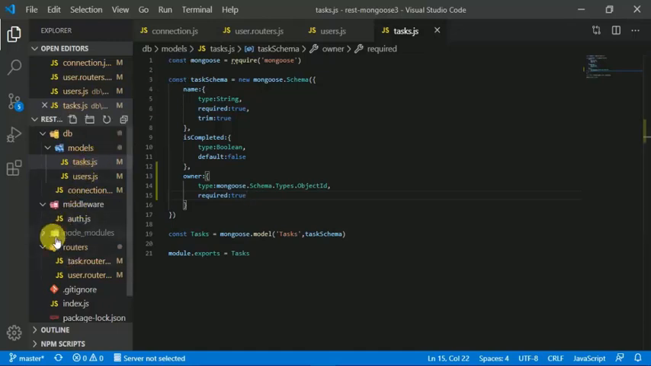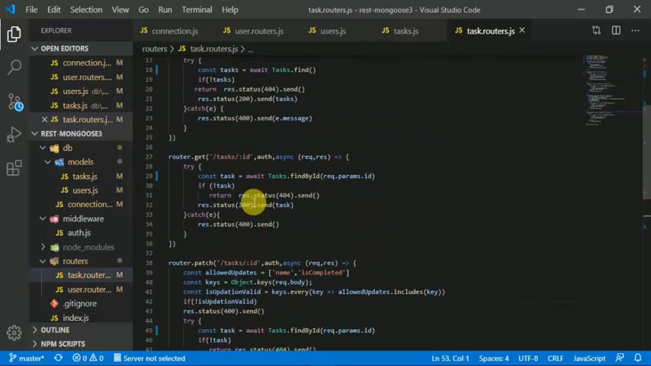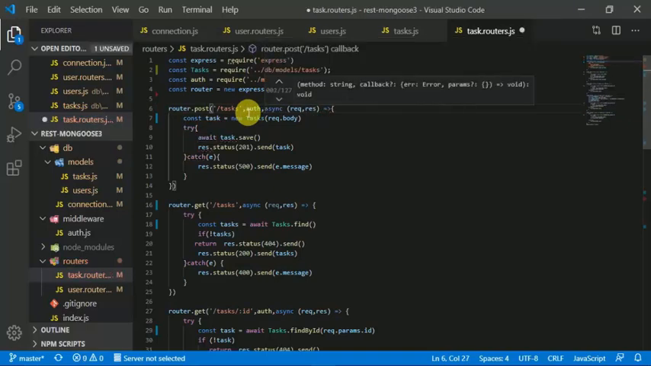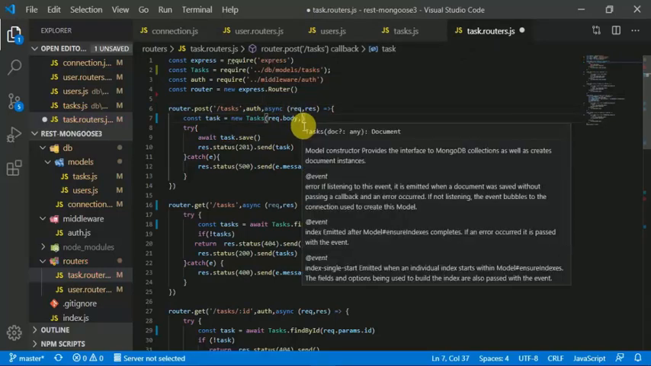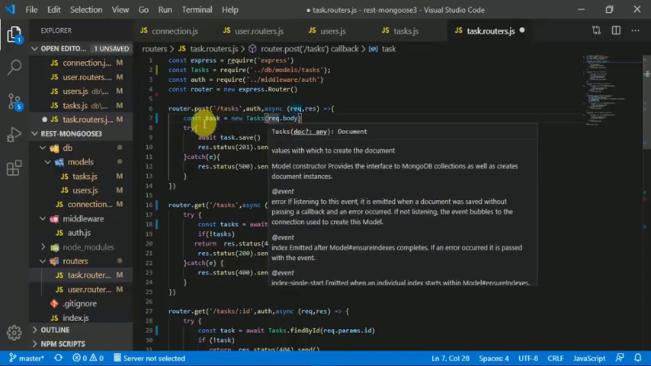And yeah, that's it. Now if we go to our task router, when we are creating a task, we also have to authenticate that the task is being created by a user that is logged in. For that we have also imported auth, and we just have to write auth in here, so that if the endpoint is authenticated, the task can be created.